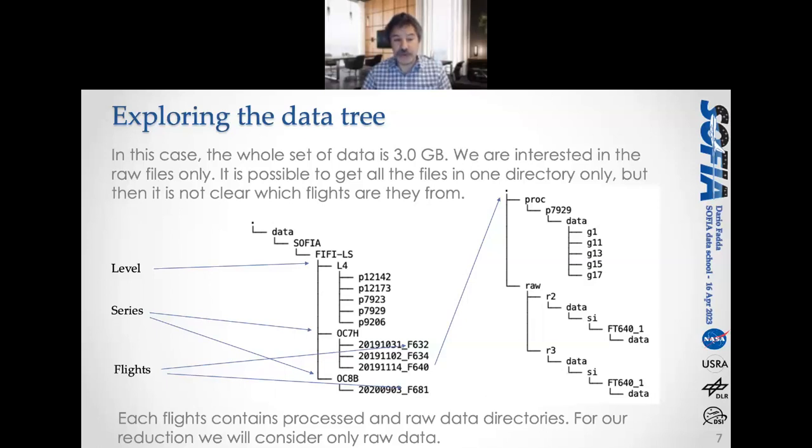Once you download the zip file, you can unzip it, and you'll see a data folder with the structure shown on the left of the screen. You have data, SOFIA, FIFI-LS, which is the instrument, and then the levels. Level 4 is where you find the completely reduced data. Of course, in this case we just downloaded the raw data, so those directories will be completely empty.